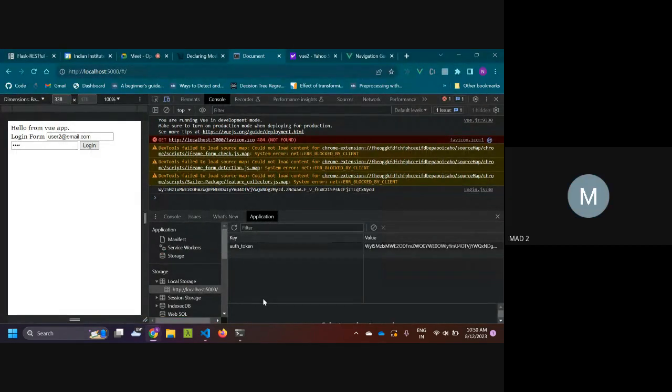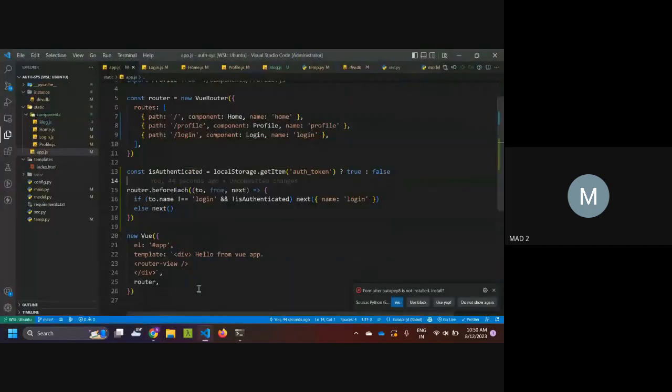Yes, you can use the store, like Vuex, and all those states will be shared between all the components. So this authentication token can be a useful use case for Vuex state.